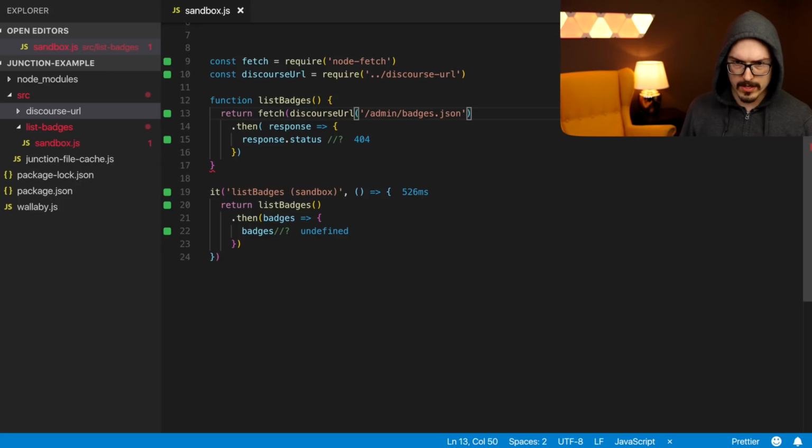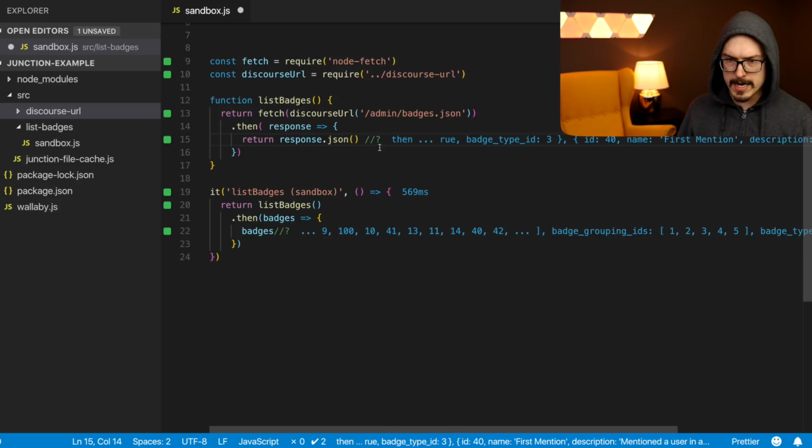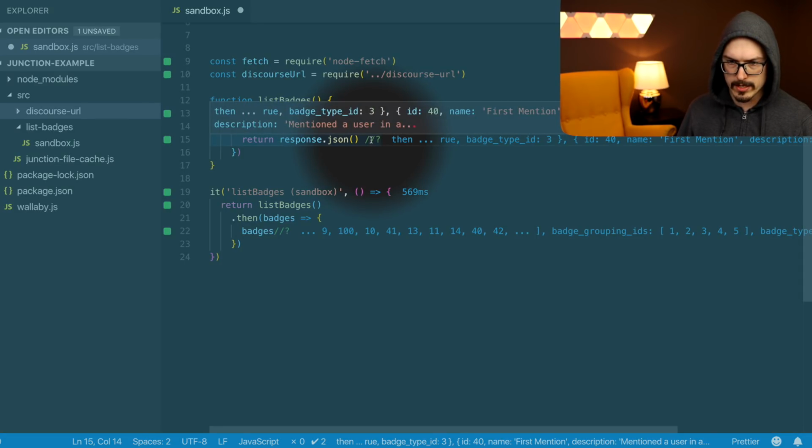It didn't. No, wait, I've forgotten a parens. Now it's magic. Oh, ha ha ha! 200 response. Let's see what it becomes if we JSON it. Response.json. Return that as well. What else is happening? Oh my god, we get some JSON thing.